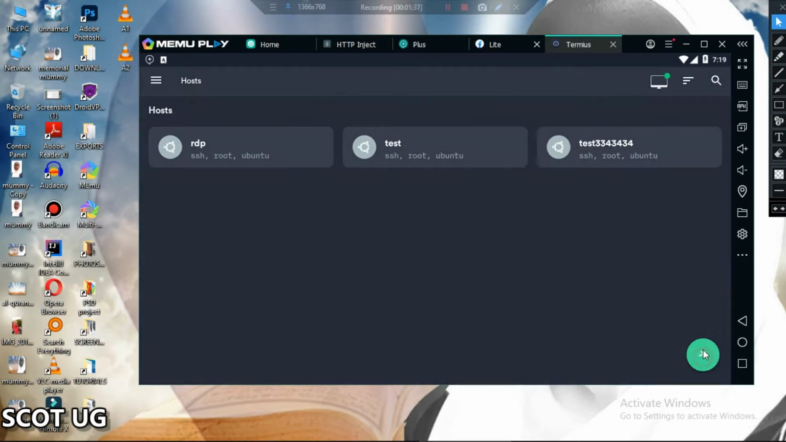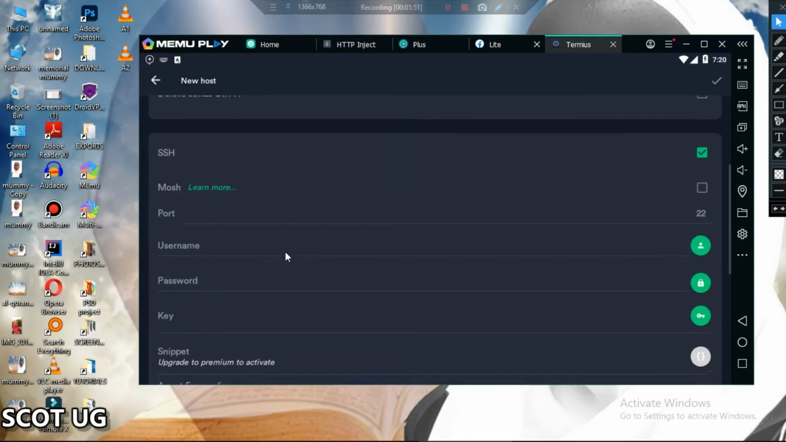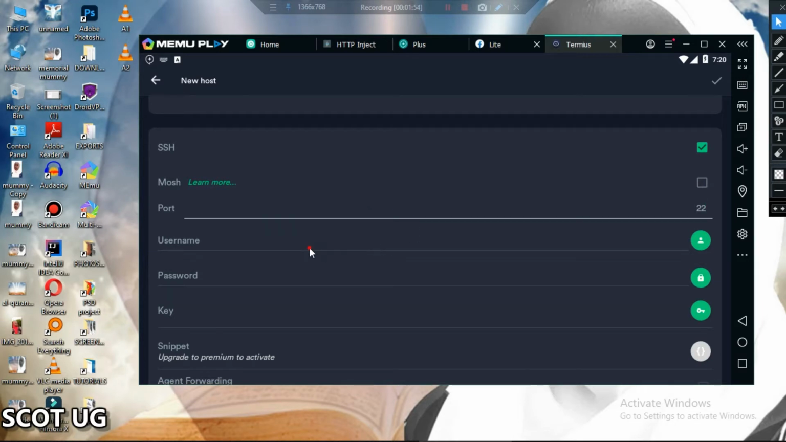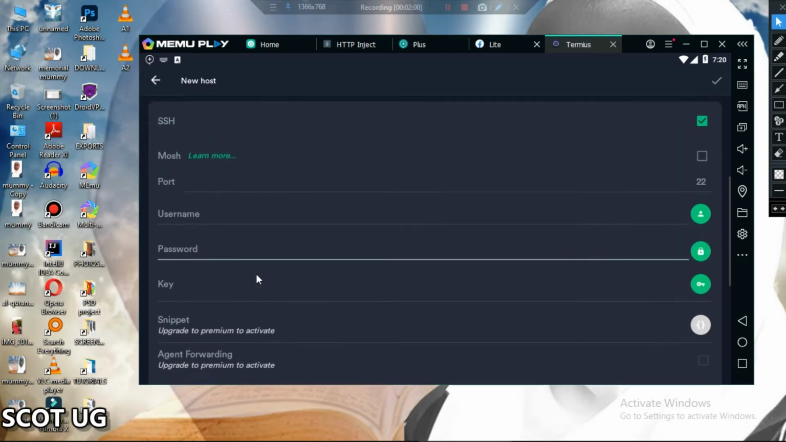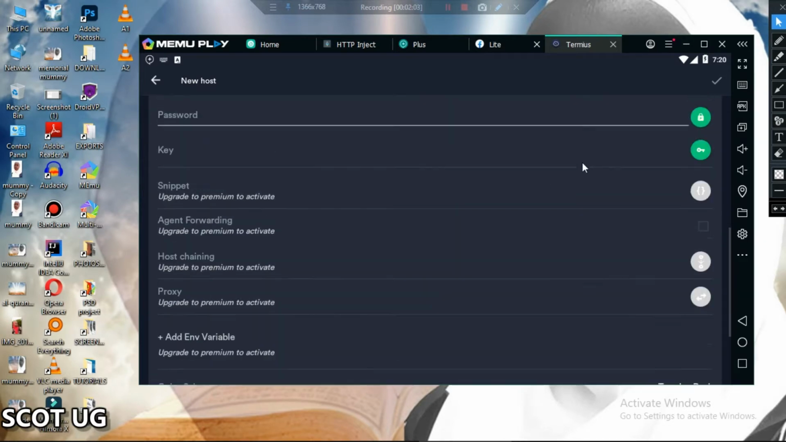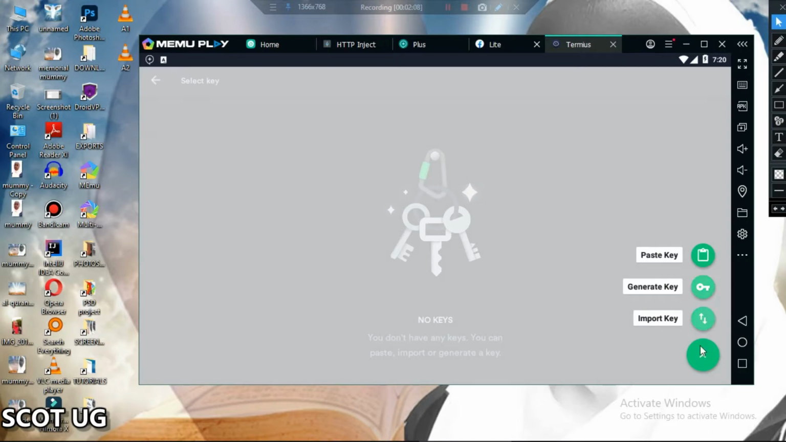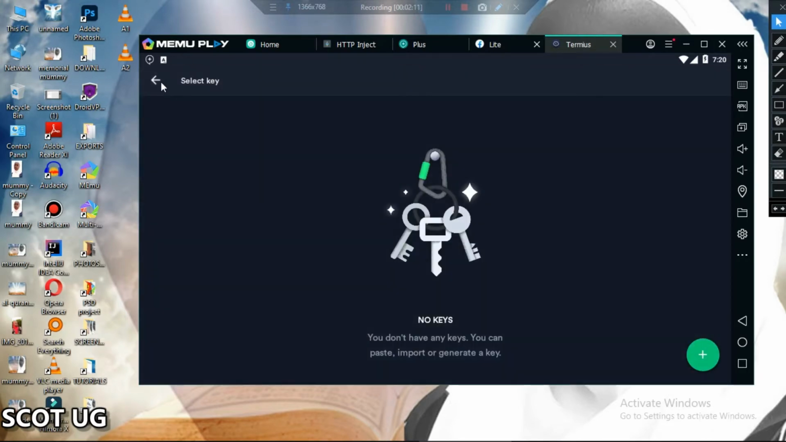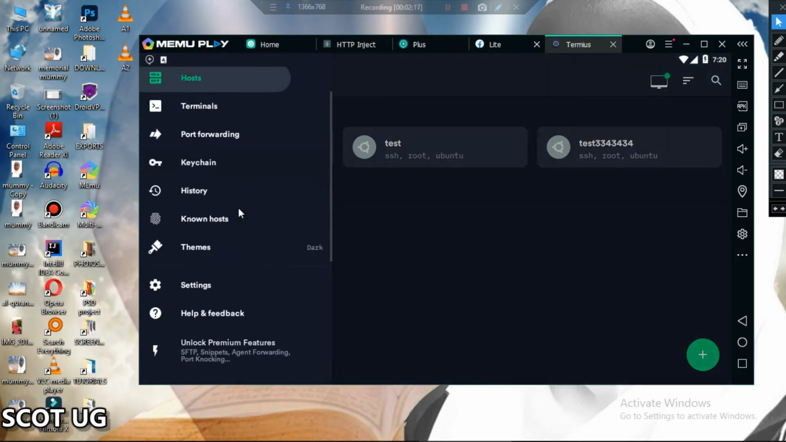You only need to press the plus icon over here, you click new host, and then you log into your server. You type in the area, which is just any name you want to put, then the IP address or the host name, and then you put the port, the username and the password. That's all. And when it comes to keys, if I told you to use a key, then you skip this password thing and you just click where it says key and you import it from where you store that key.